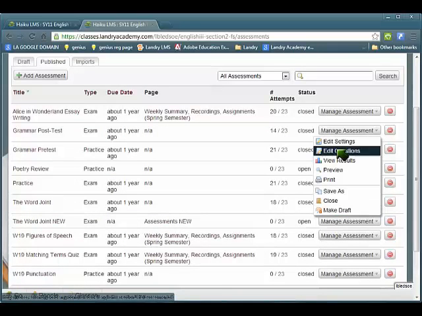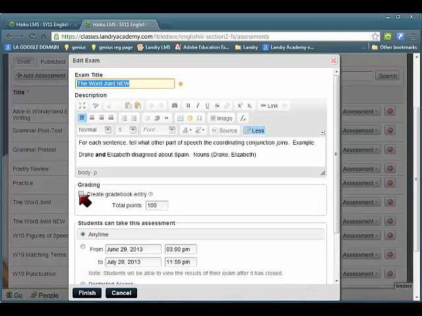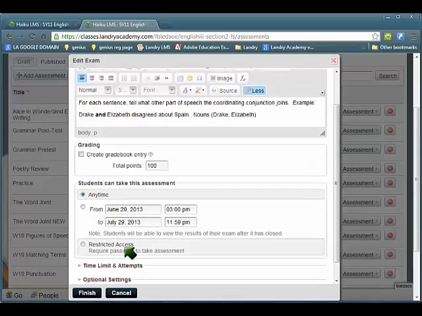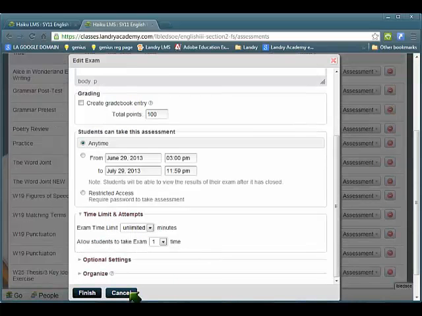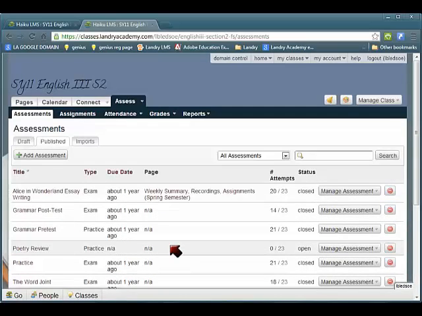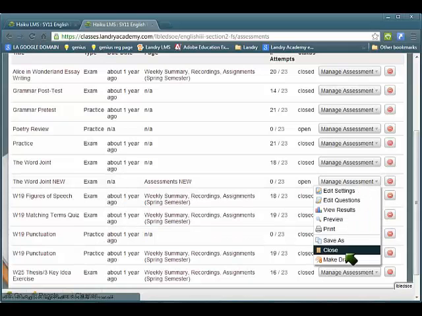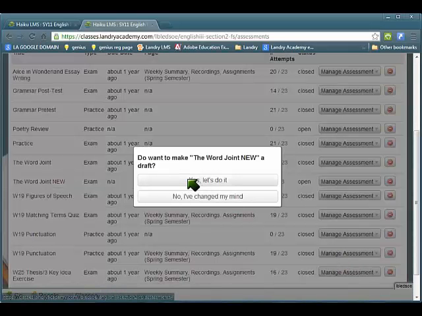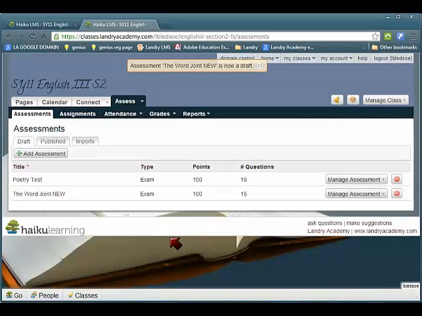And we can now manage the assessment by editing gradebook entry, beginning and ending, restricted access, time limit and attempts, all of the settings that we would normally look at. Once we've verified that these are as we want them, then we can either leave it or we can unpublish it if we want to make sure that students are not able to see this yet. So this is now moved over to our Draft tab.